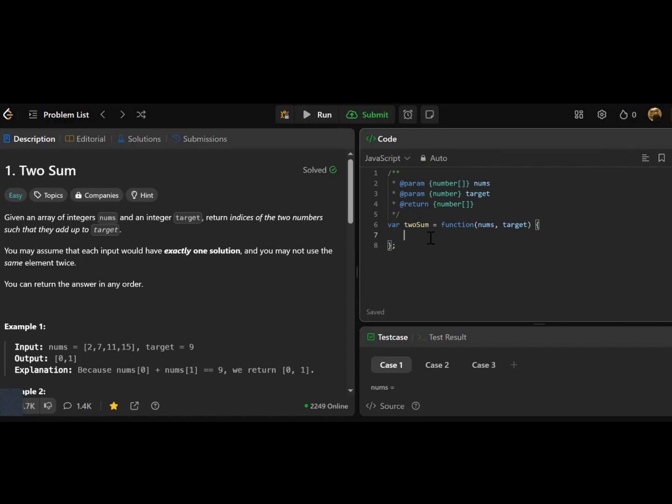Okay, so now we will implement the code from the solution that we just discussed. First we will have a hash map here, the number map. The next thing is we need to iterate the array, so we have a for loop: let i equal to 0, i less than nums.length, and then we increase i.